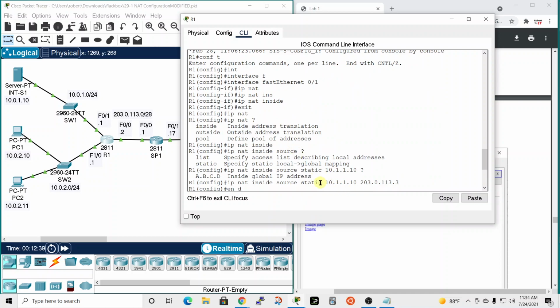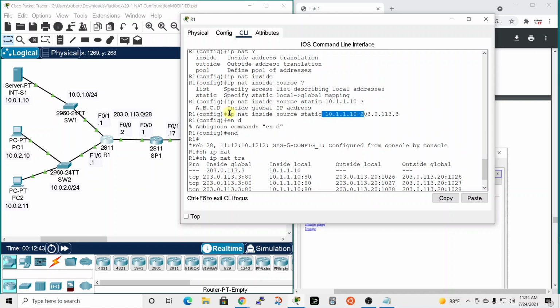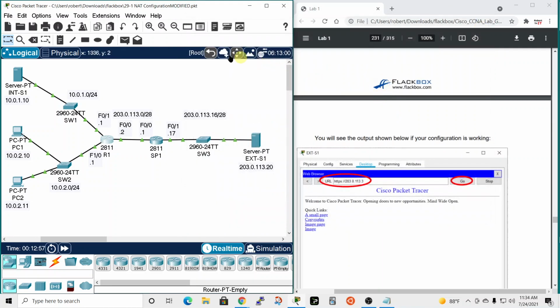Yep, I did. That's why we're not having any connectivity. So we got to get rid of this line right here. Let's delete that. Yeah, that was a mistake. All right, let's fix that.